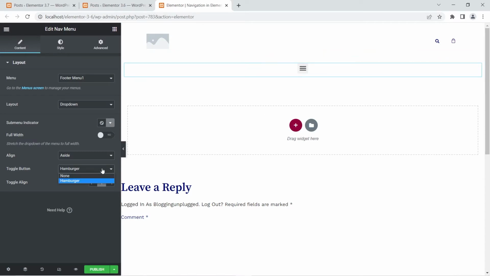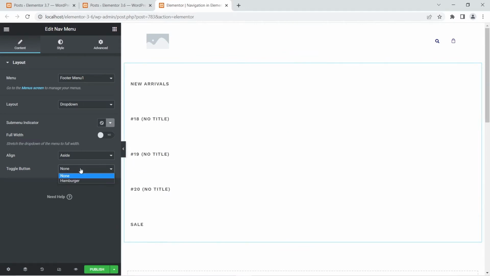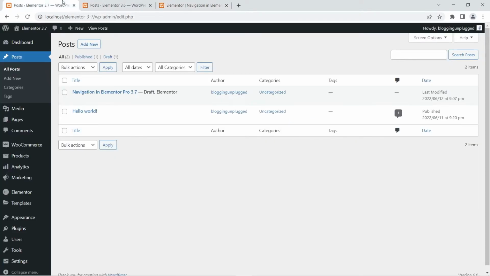Okay, you can see, you can click it and it will take you to none, and if you select none, it will just display this. And if you select this hamburger, then it will display this icon right over here. Now this has changed in Elementor Pro 3.7, and let me show you this option.